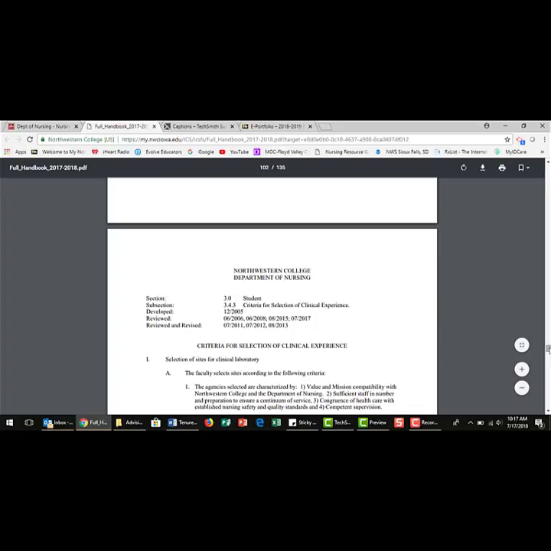You can actually take a picture. If you want to print it, you can initial it, sign it, date it, take a picture, and upload the picture. You just need to make sure that everything you upload is readable. If you have any questions at all about anything you see in the handbook, please don't hesitate to contact me or your advisor for clarification.